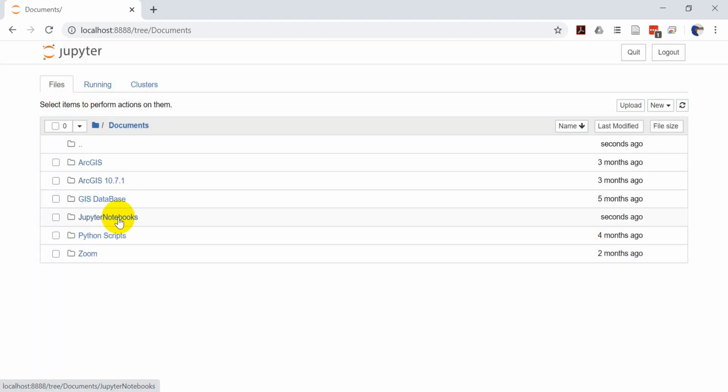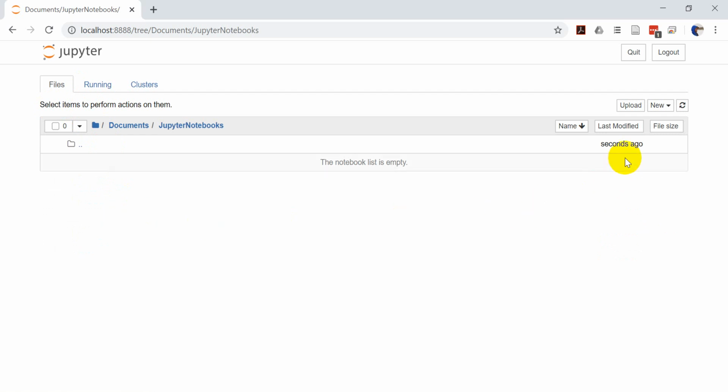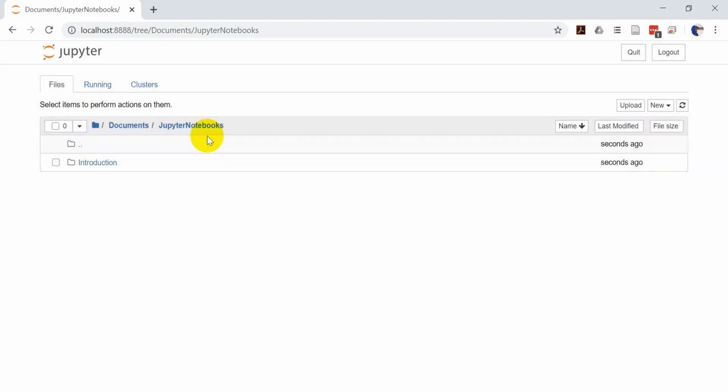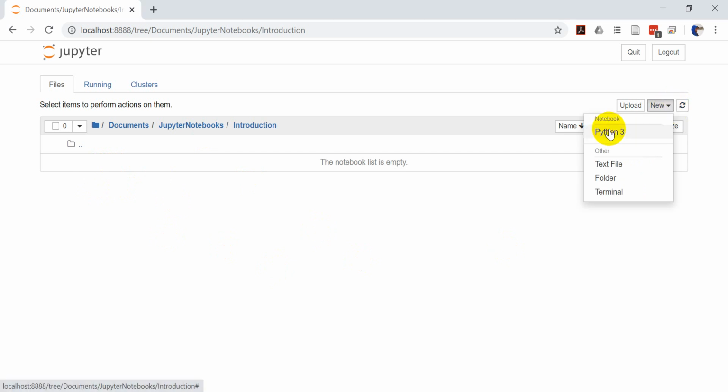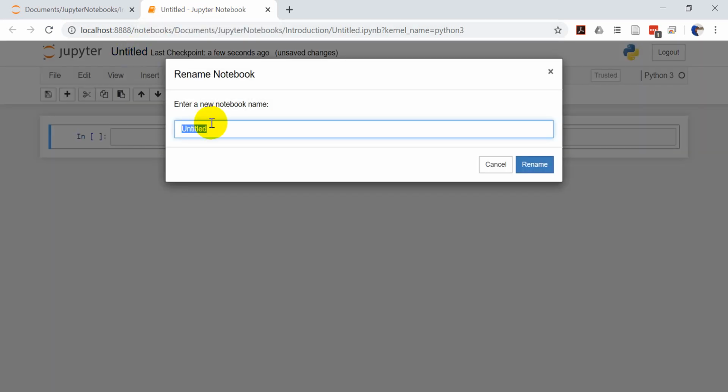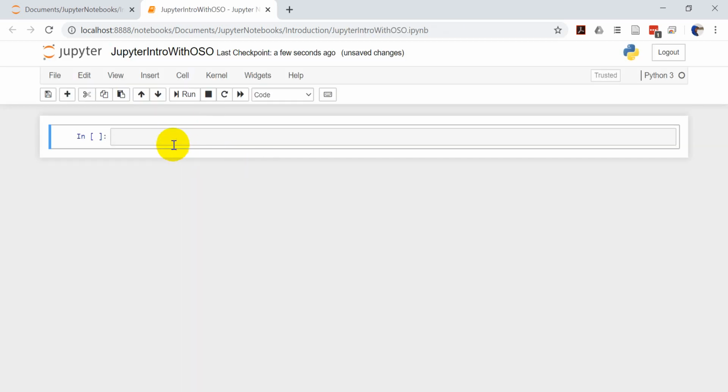Okay. And I'm going to come in here and I'm going to make a new folder again. And I'm going to rename this again. And we'll call this Introduction. Okay, so now I have this introduction folder. I'll go in here and let's create a new Python 3 notebook. And when I do this, it opens up a new tab. And there's this notebook in here. So I can rename this and let's call this Jupyter Intro with OSO. Okay, and now I can type code in here and I can run that code.